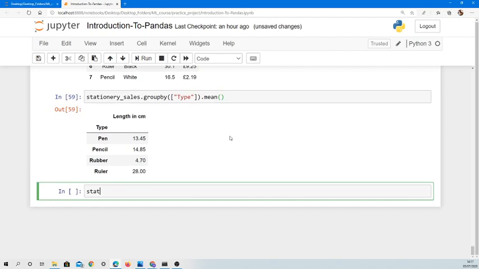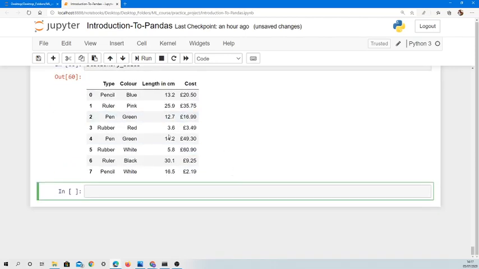So first let's view our stationary sales data. Okay, so stationary sales. Okay, so here is our data frame. And here we are going to plot a column. So I am going to plot out the length in centimeters column.